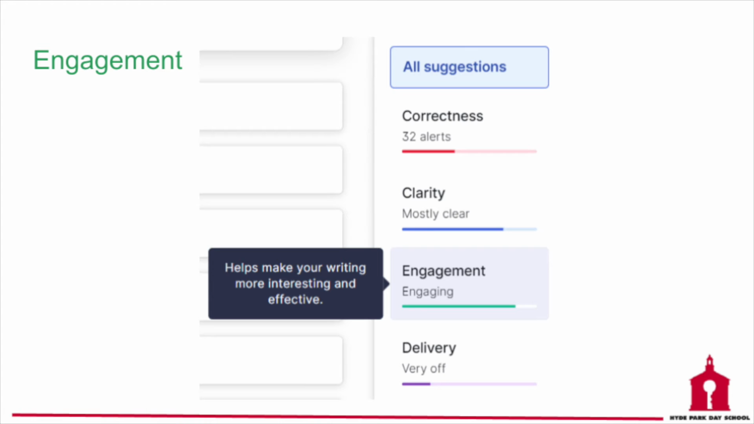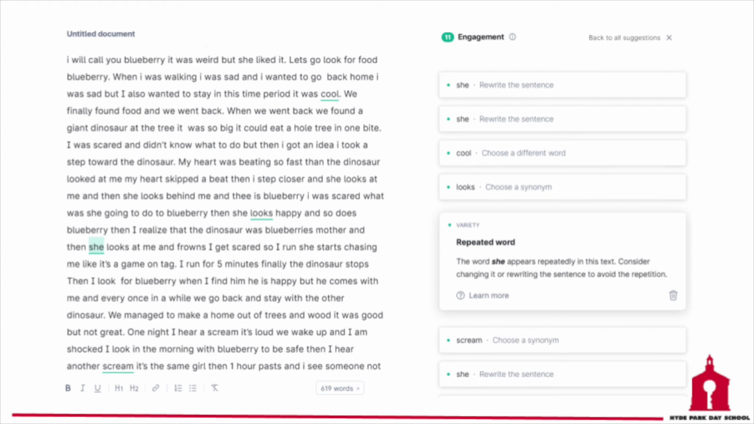Nine, Grammarly checks for engagement. These suggestions help make writing more interesting and effective. Here are examples of suggestions for engagement.